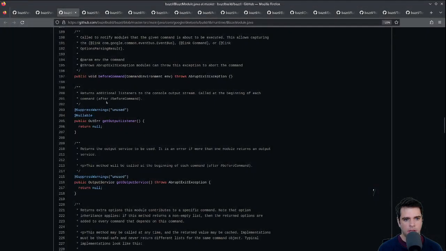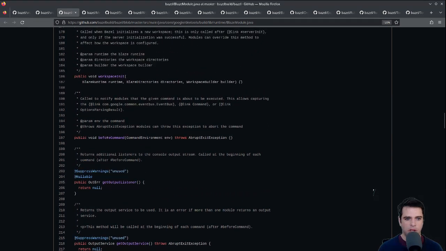Cool. And we've got some notion of output listener. It's going to return additional listeners to the console output stream called at the beginning of each command. So to each command, I guess we're calling before command to let people know that we're about to execute a command. And after before command, we're going to call get output listener.